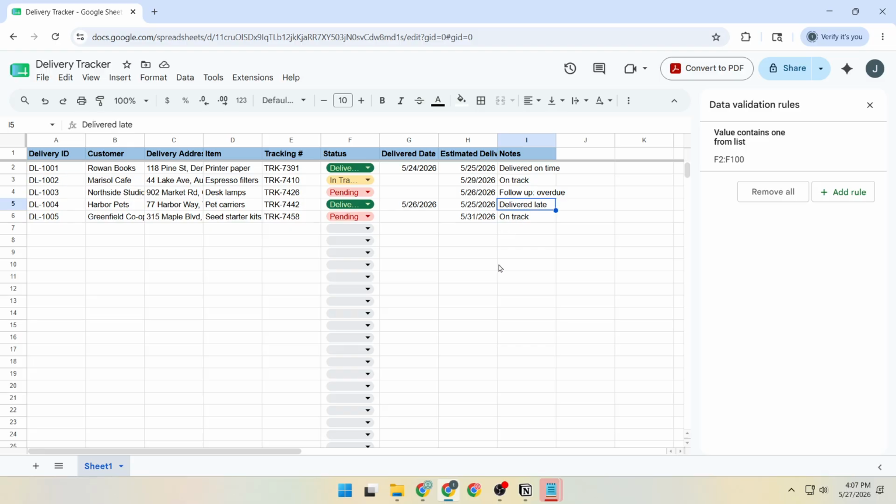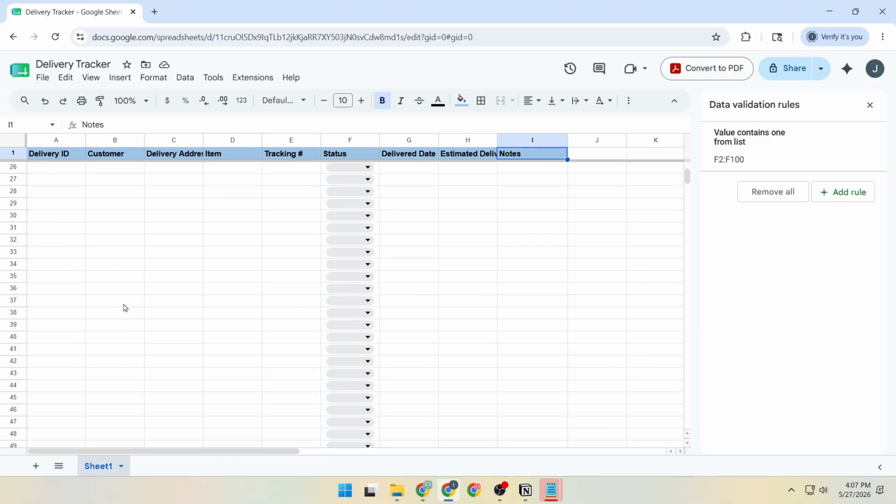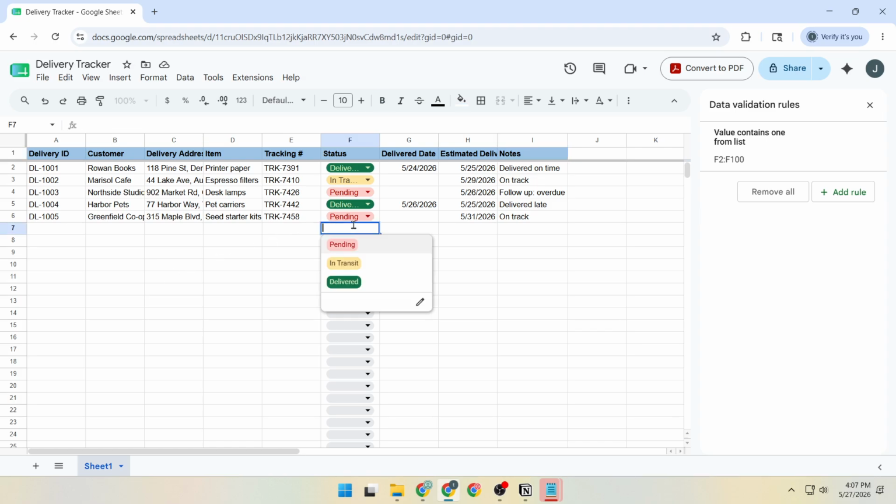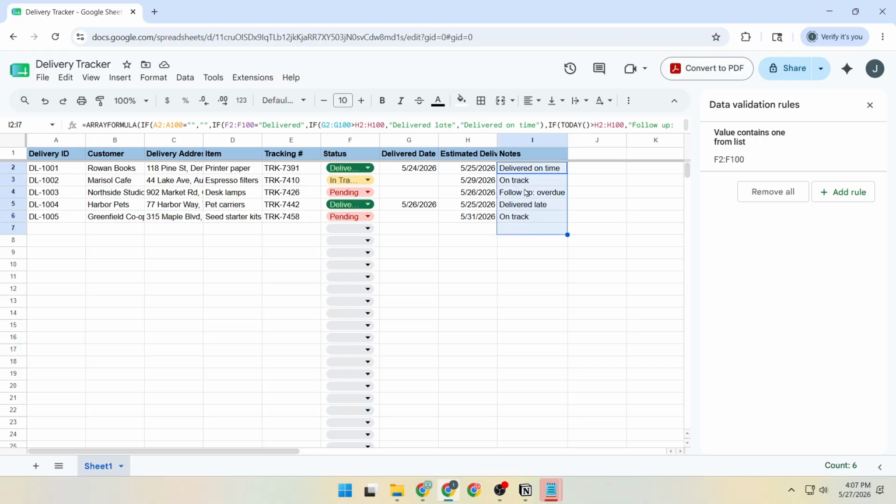Your spreadsheet should now be named Delivery Tracker and display 5 sample deliveries complete with customer details, tracking numbers, estimated delivery dates, and notes. The header row will stay visible whenever you scroll down the sheet. The status column will use the drop-down chips you configured, and the notes column will automatically flag each delivery as on track, overdue, delivered on time, or delivered late. Your tracker is now fully functional and ready to help you monitor every shipment from start to finish. You can begin adding your own real deliveries beneath the sample rows whenever you're ready to start using it.